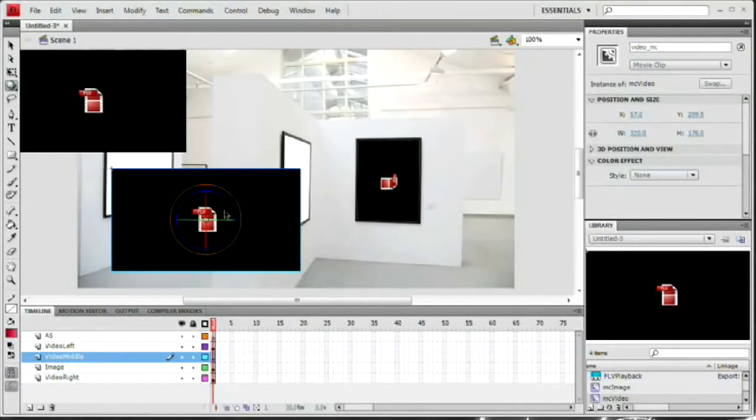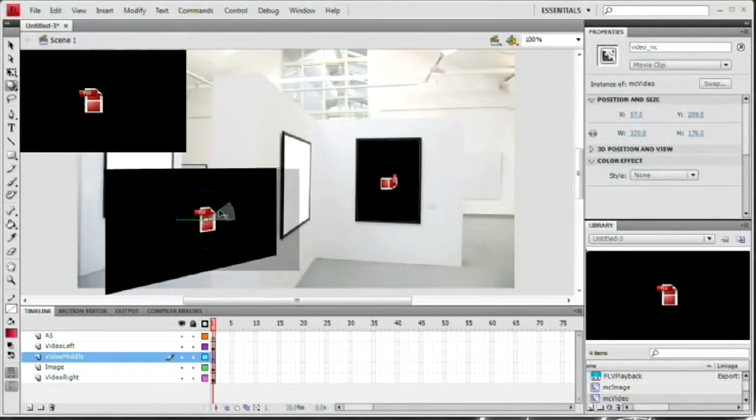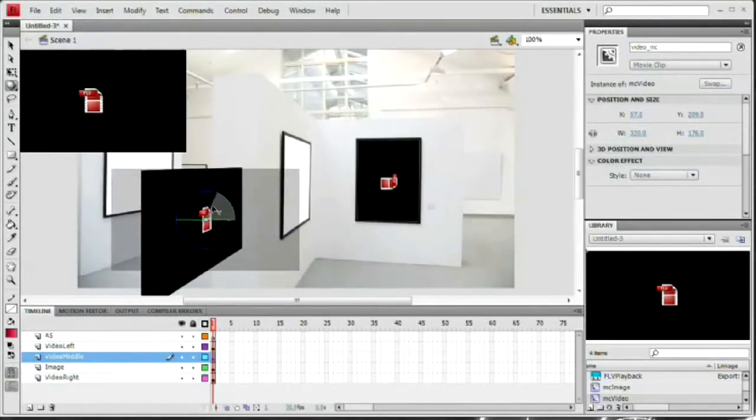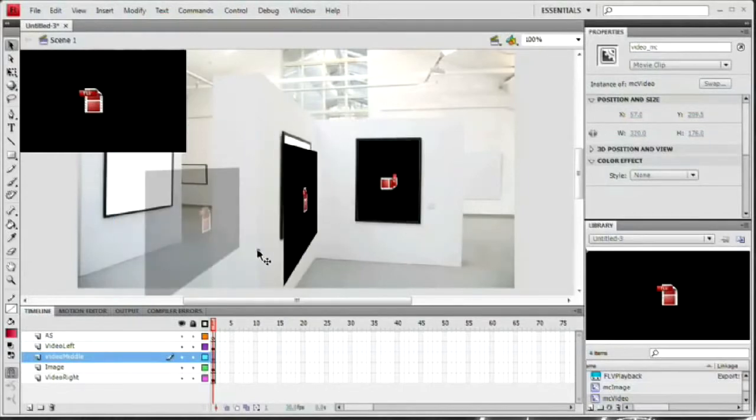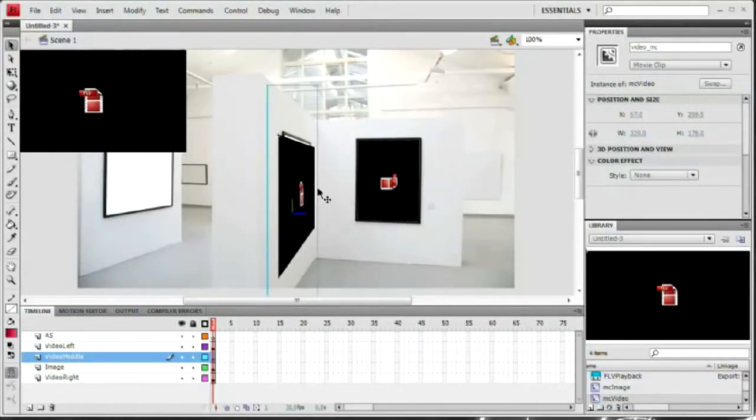We're going to grab the 3D rotation tool, and what I'm going to do first is grab this green bar that runs straight across horizontally, and I'm going to pull it up. Okay, you can see we're really rotating that almost as if it's going to sit flush on this wall here, which is essentially what we want, okay?